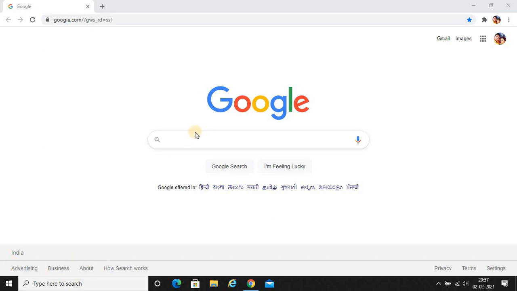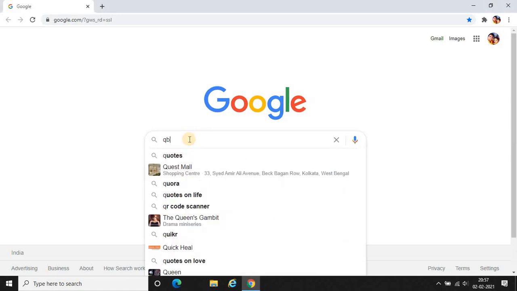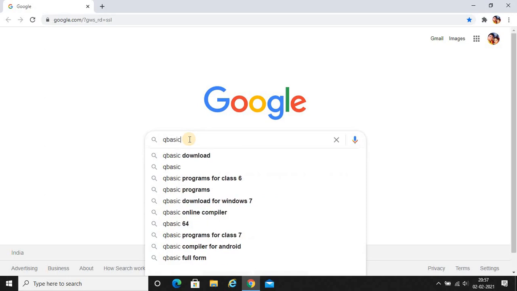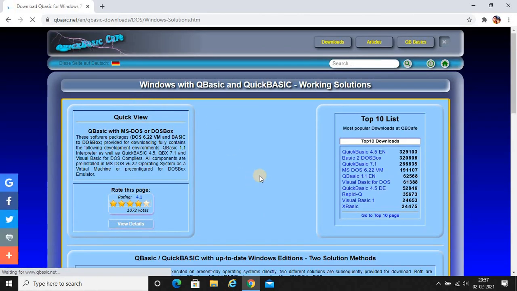So first of all, in Google we will write QBasic download. Okay, we'll choose this particular QBasic download and press enter. We will be quickly taken to qbasic.net, download QBasic for Windows 7 and 10. So you will click on this. Once you click on this, you will be taken to the page where you will download QBasic. So this is one of the platforms from where you can easily download QBasic.